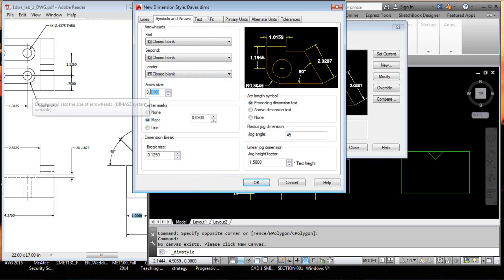The arrowhead size, based on the ASME standard, should be 0.18, and it's going to be 3 times as long as it is wide. So it'll be 0.18 long, and it'll be 0.06 wide. Center marks, we'll set that to none. What happens there, it goes away, or you can have a center mark, or you can have a center mark with a line. We may have to come back and switch that back to line, but I think for now we want that at none.